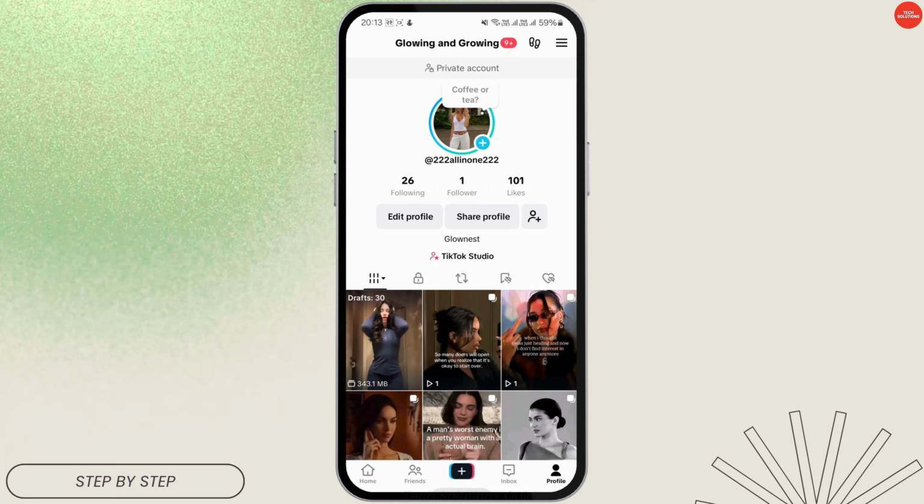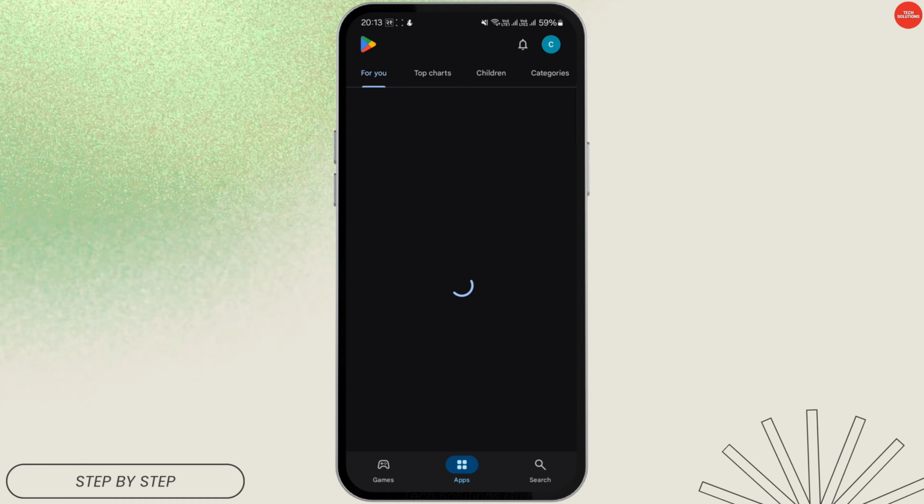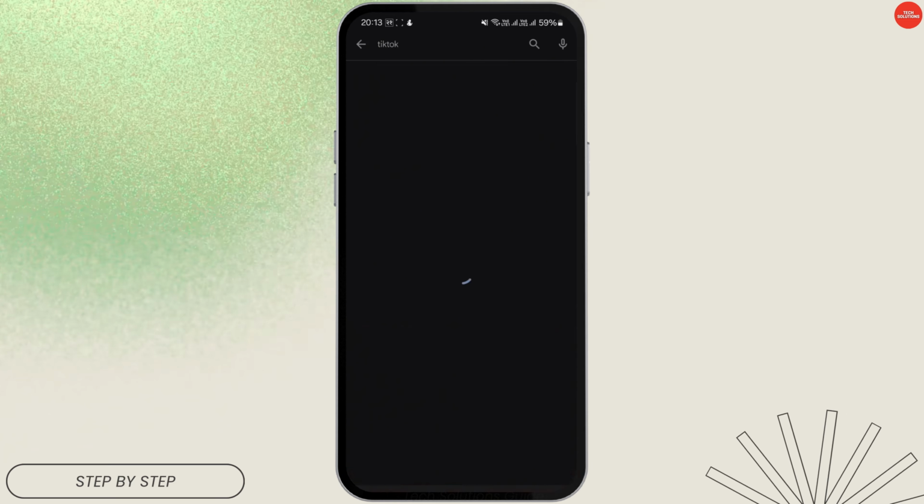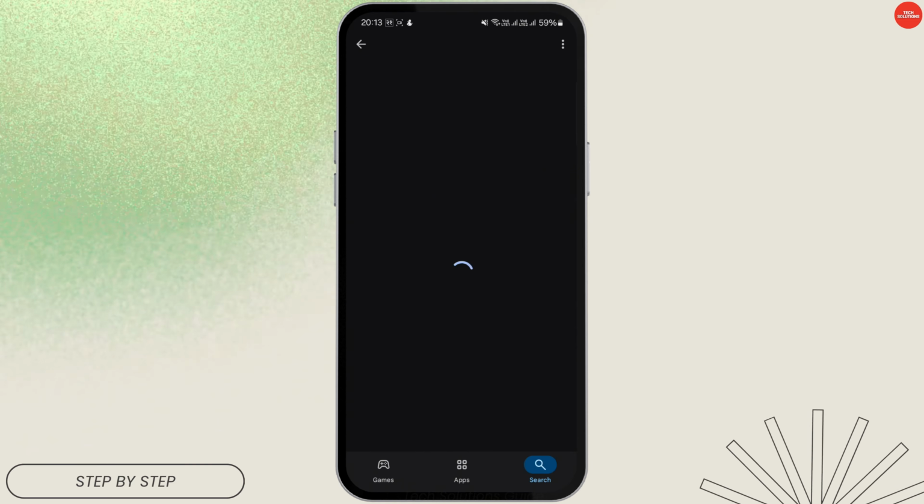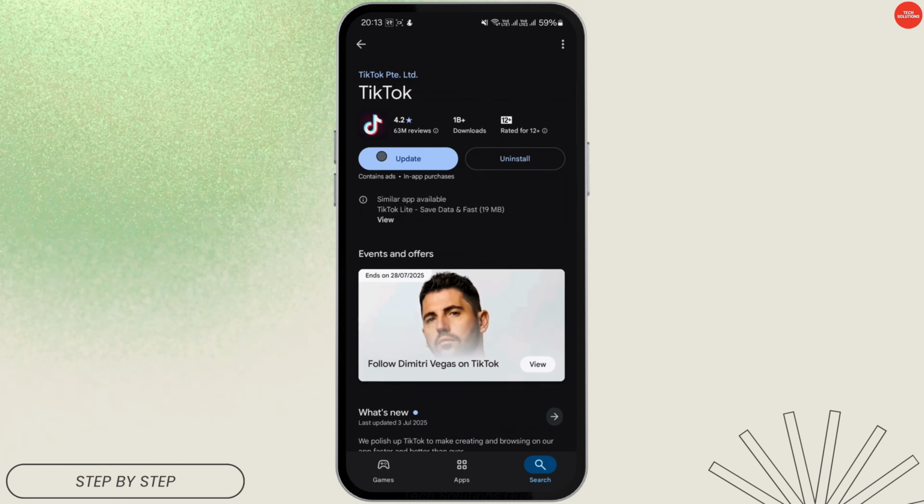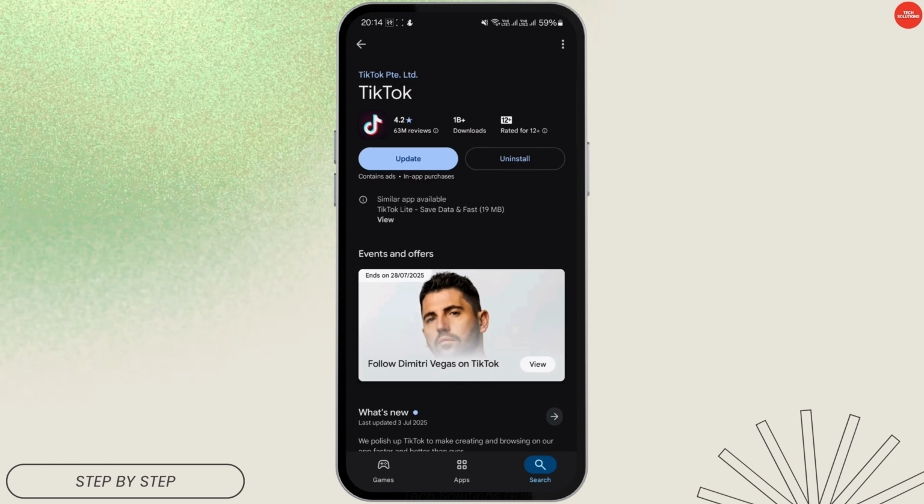Go ahead and update your TikTok application. You can do this by going to Play Store or App Store according to your device and then search for the TikTok application. Once you find it, make sure that it's updated with its latest version. So if you see an update button, something like this, which is highlighted in blue color, simply tap on update in order to update it.